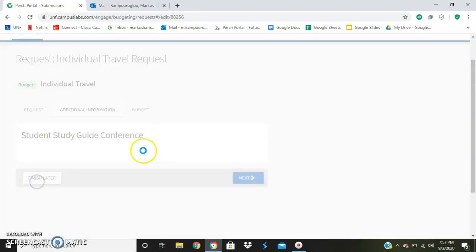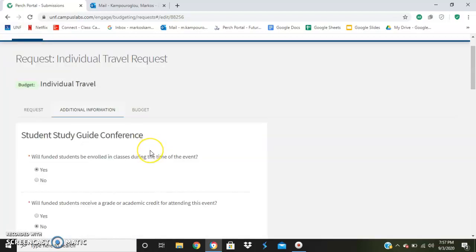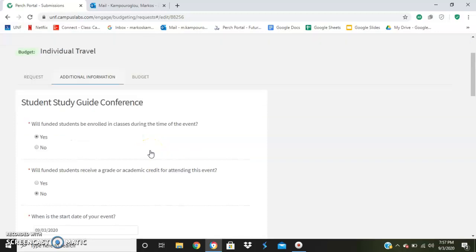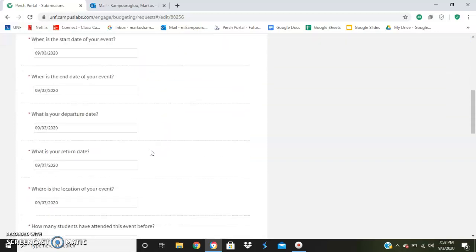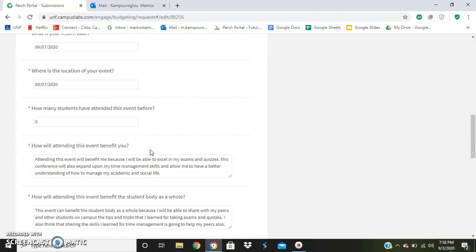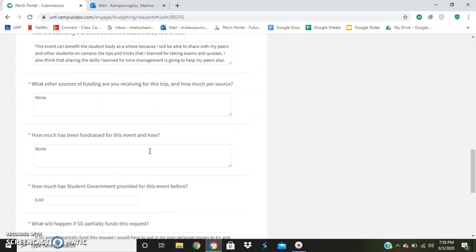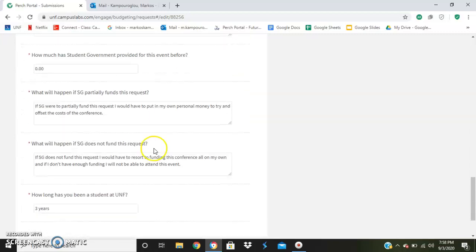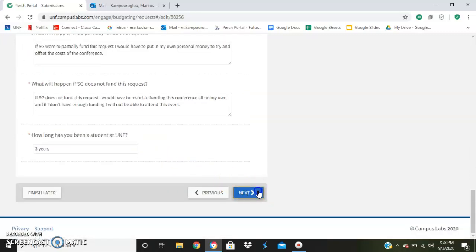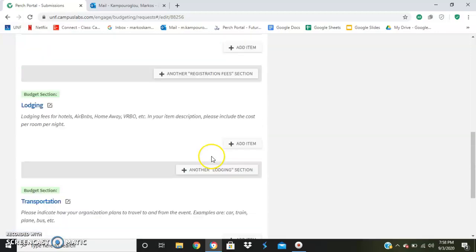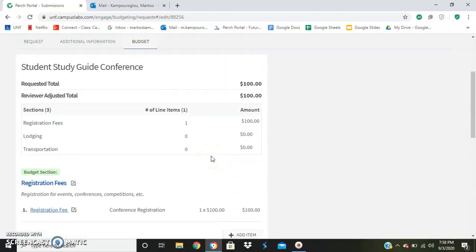You're then going to answer some additional questions about the event, meeting, or conference that you're attending. You're going to answer all of the questions, and if you're unsure or you don't know what to put for the question, just put NA or none. Once you're done, you're going to select Next. This will then take you to the budgeting section of your request.